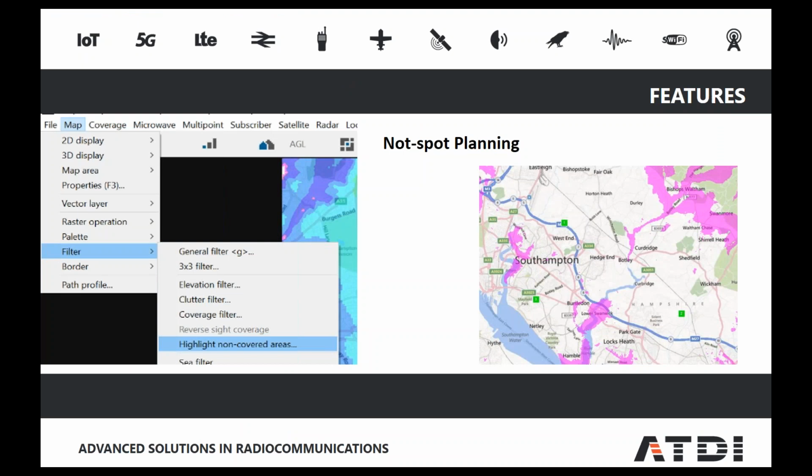Okay, the next thing that I'm going to cover is some of the features in the tool that perhaps we think are going to be of interest. I'm covering one I've titled not spot planning. It's really just looking at identifying areas where there perhaps isn't coverage, and how could I cover those areas.